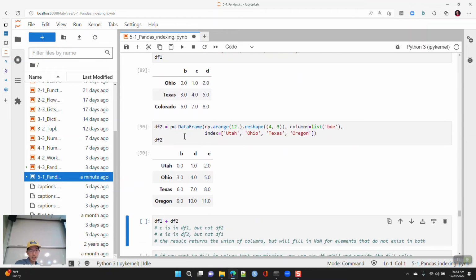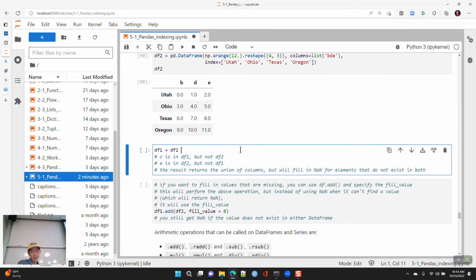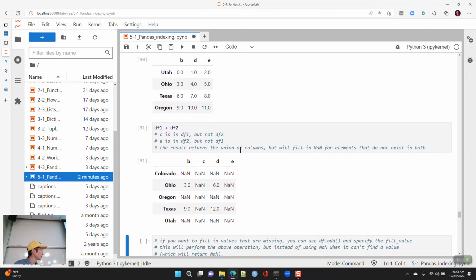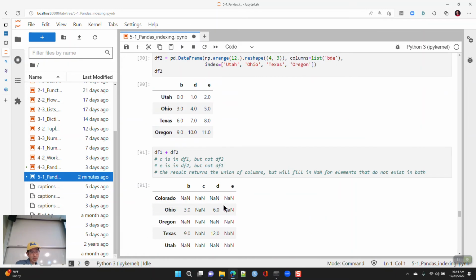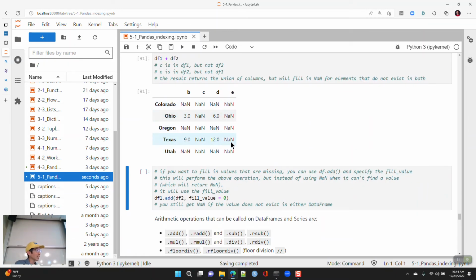Similar, so here I've got columns B, C, and D, and then rows Ohio, Texas, Colorado, and here I got columns B, D, and E, and rows Utah, Ohio, Texas, and Oregon. And if you take the two things, it's going to match them up and fill in nans. So actually there's only 4 values that kind of match up. We have B and D for Ohio, and B and D for Texas. But we have no match for C and no match for Colorado, no match for Utah or Oregon. So we get a lot of nan values here, which maybe that's exactly what you want.